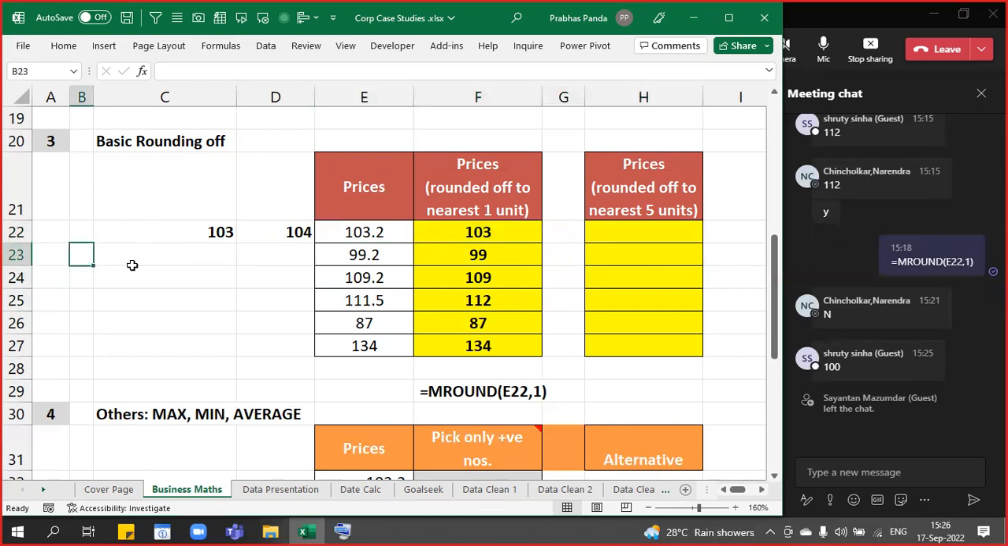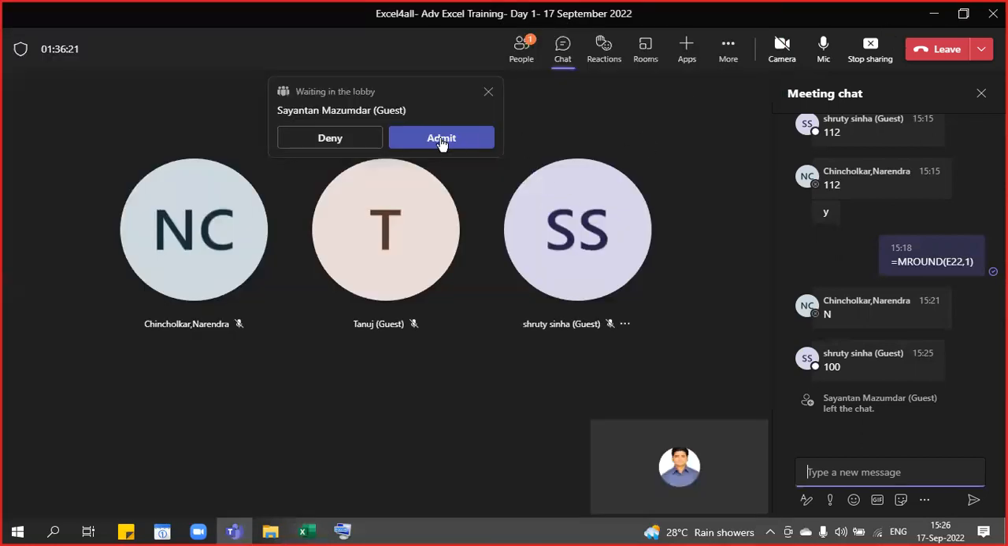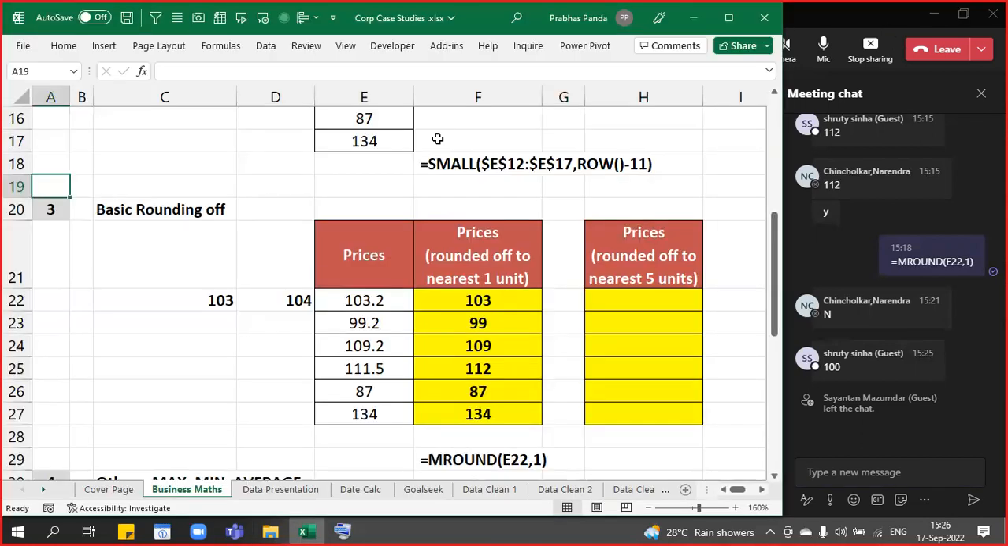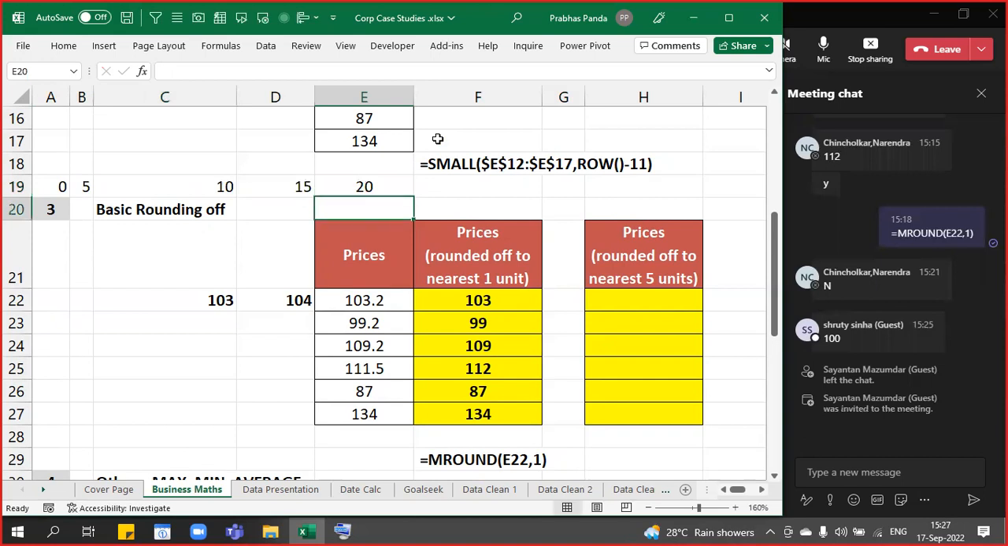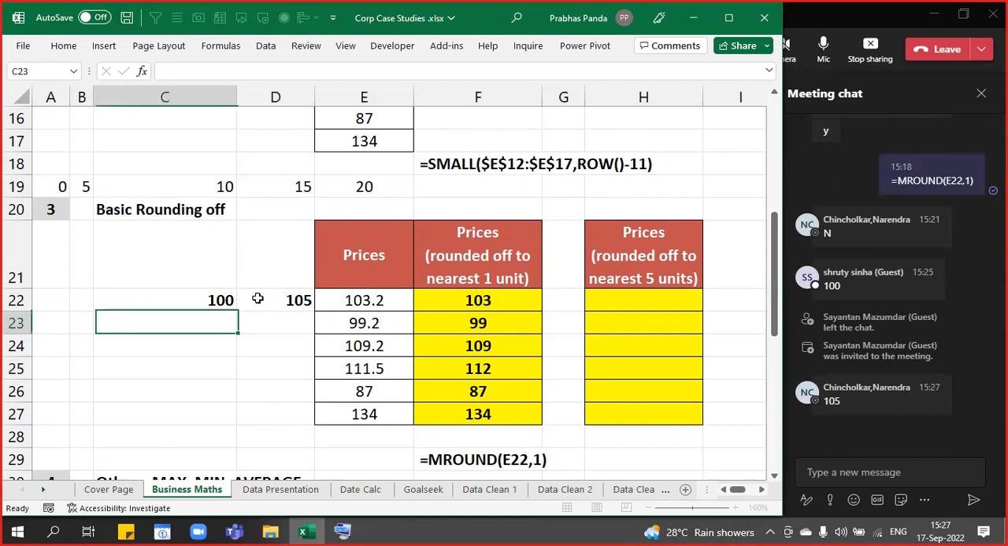So let me put it in a very simplified fashion. Suppose I have created a scale of 5 skip count, like 0, 5, 10, 15, 20, like this. Now, which interval is this 103.2 going to fall in? Is it going to fall between 100 and 105? Do you agree?